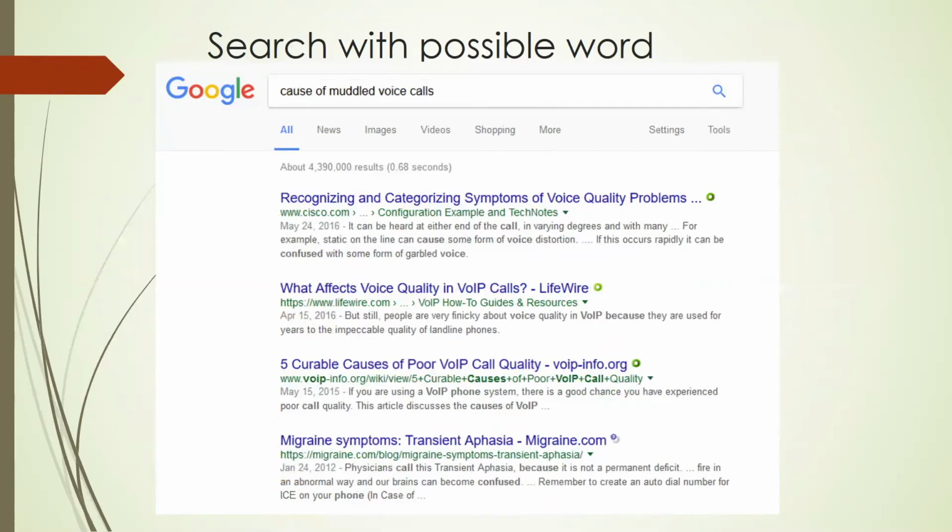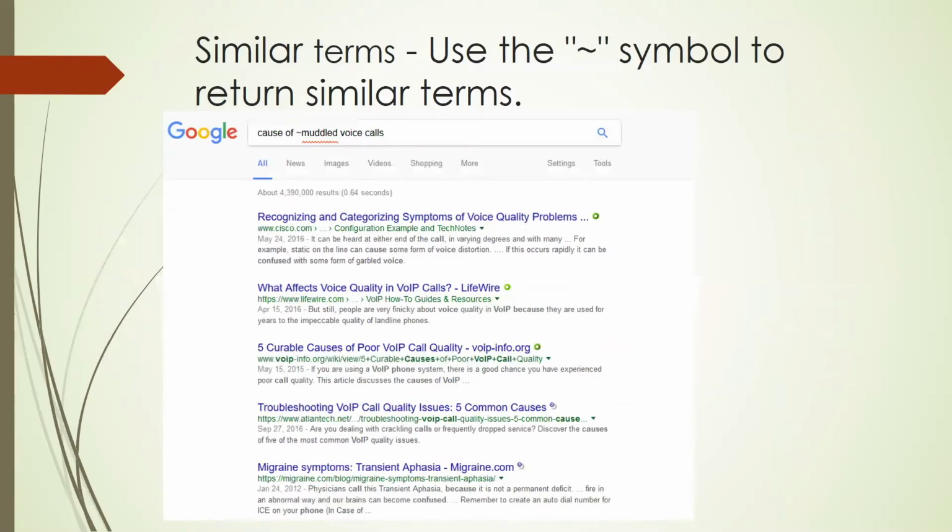And I had 4,390,000 results. But I don't like the word muddled, so let's find another word that's similar to muddled and see what we get in our search. You do that by putting the little curly Q in front of the word that you want to find similar terms for. So, the cause of something voice calls, and it wants to be something like muddled. And so I got recognizing and categorizing symptoms of voice quality problems, what affects voice quality in VoIP calls, 5 curable causes for poor VoIP call quality, troubleshooting VoIP, and so on. So I've got some answers to look at just by almost coming up with the right word, but not quite.